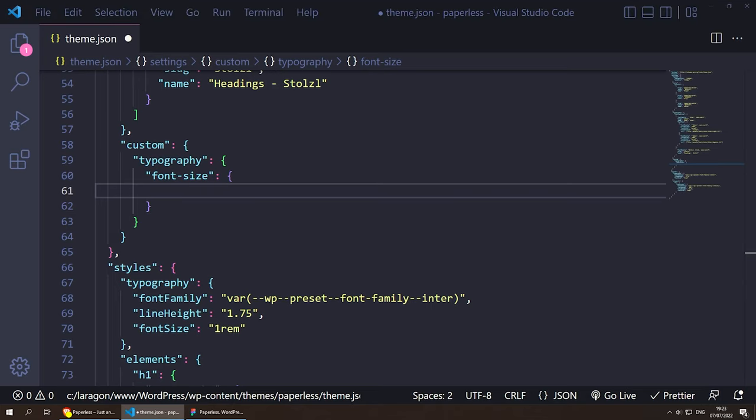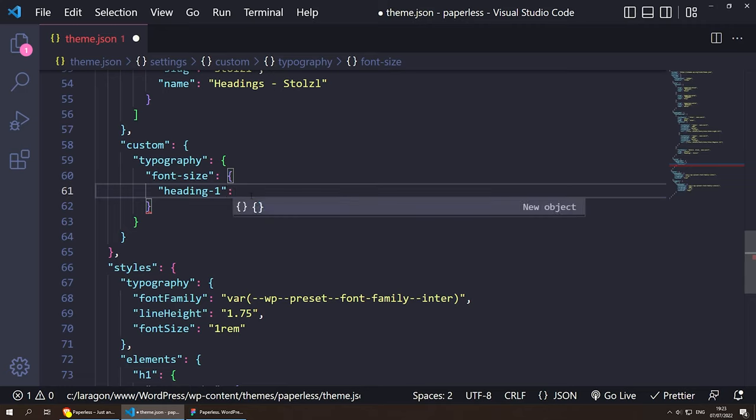and I'm going to show you the rest. So for the heading, we are going to be creating a custom variable. So let's do heading one, for example. Heading one, just to be very descriptive for this tutorial, but you can call it whatever you like. And then inside here is where we put the size. So let's say 52 pixels.